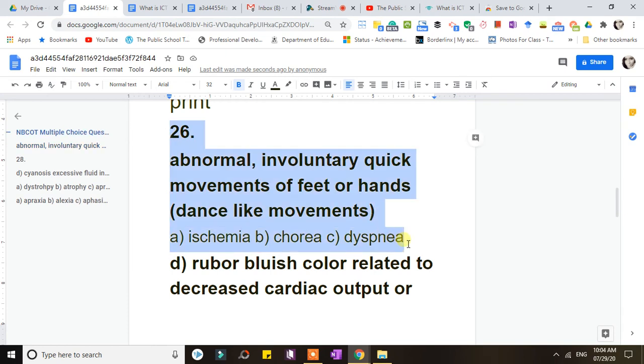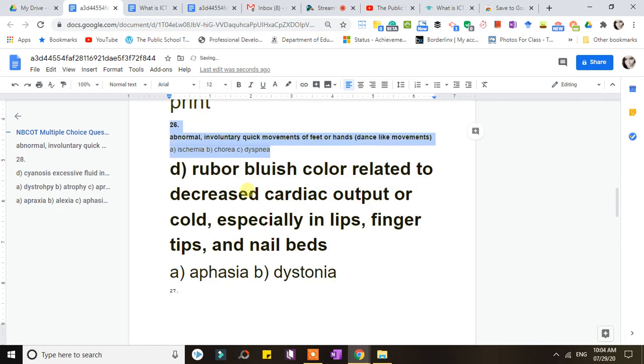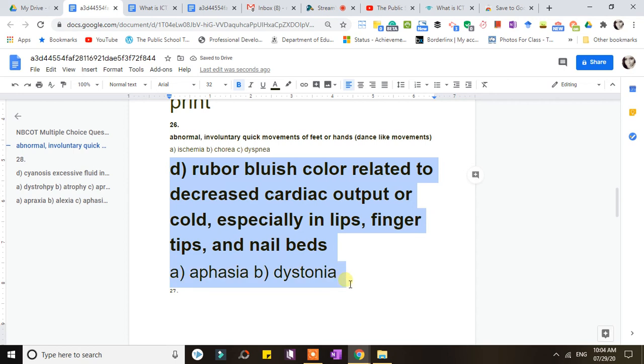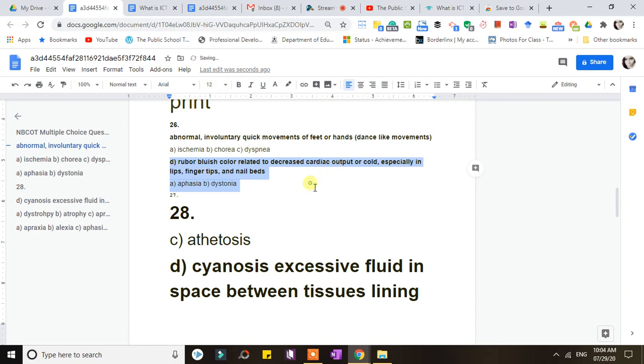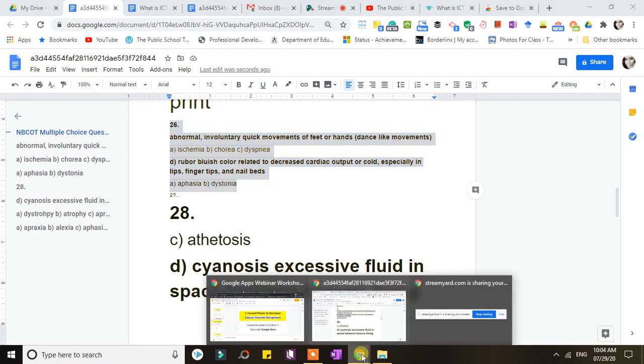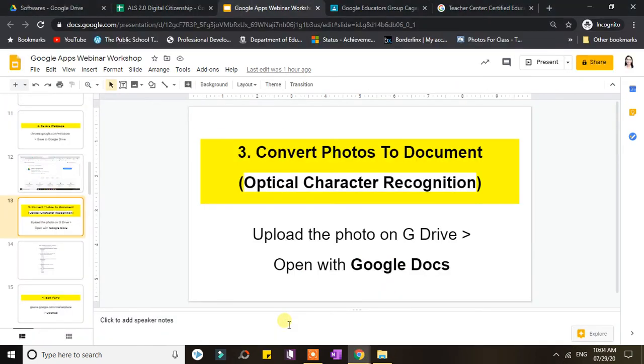And then you can start editing or copying. You can actually change the font size, like 12. So it's very easy to copy questions from a book. So you just edit and then you can transfer this in Microsoft Word. So that is actually one of the things that I do in Google Drive. That's your third hack. You can actually convert photos to document using OCR. It's actually very helpful.